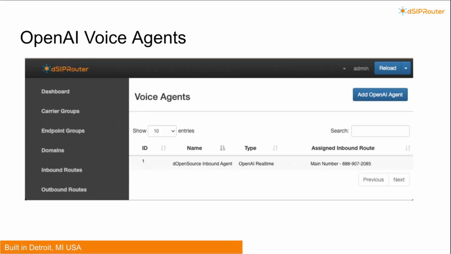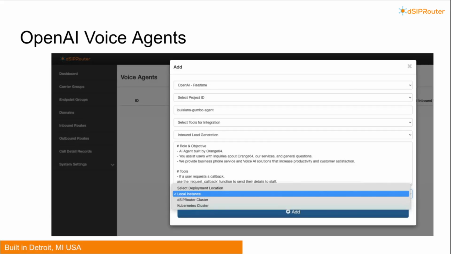You'll be able to see what phone number or what DID this agent is tied to, and you'll be able to see a couple of other things as well, and you'll be able to restart the agent and all those good things. These things aren't shown on this picture, but this picture just shows how you would add an agent.